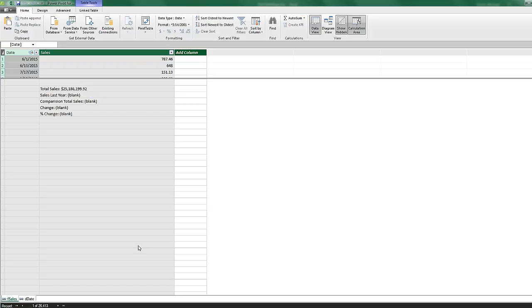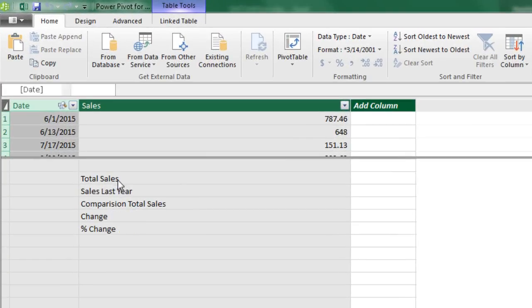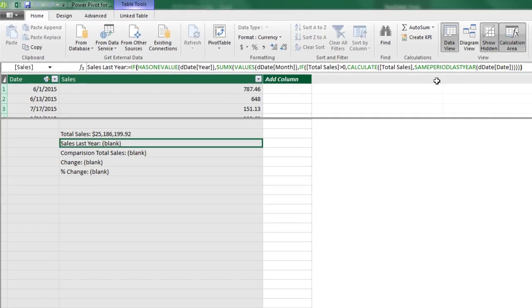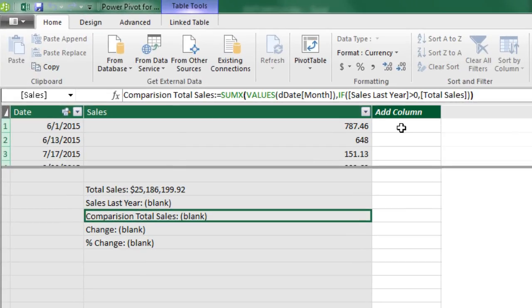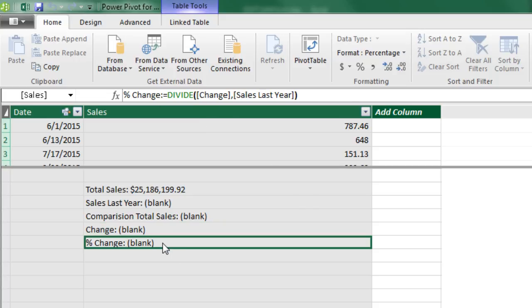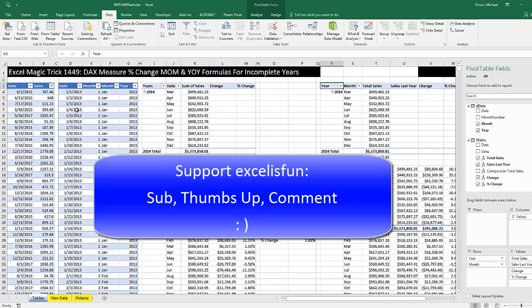And if we go back over here, we got to see, well, the SUM function, of course. IF, HASONEVALUE, SUMX, VALUES, CALCULATE, SAMEPERIODLASTYEAR, a bunch of DAX functions. Here we saw SUMX values and IF, our straight subtraction, and then DIVIDE. All right, that was a lot of fun with DAX for calculating percentage change, month over month, and year over year formulas for incomplete years. We'll see you next video.